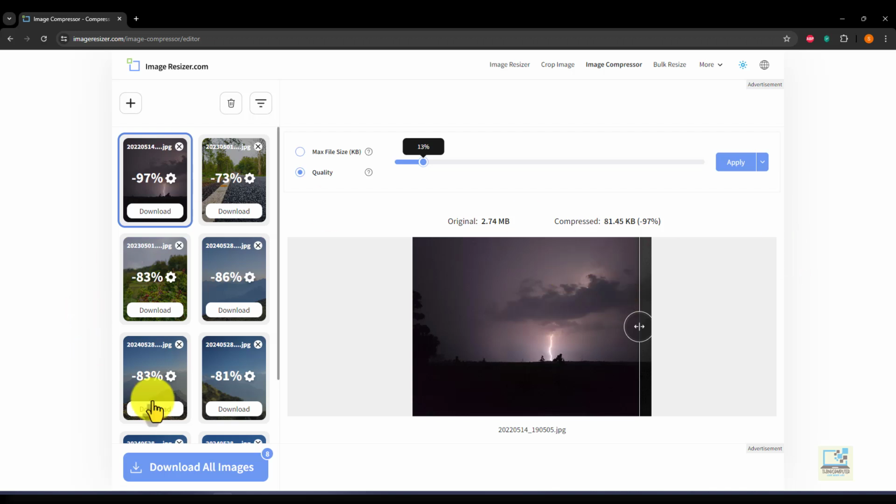Once you are done with it, you just click on the download all images option, and it's going to create a zip file. Because I have multiple images, it creates a zip; if you have only one image, then it will simply download it. You can see compressed images.zip is downloaded, and the download speed is also very good.